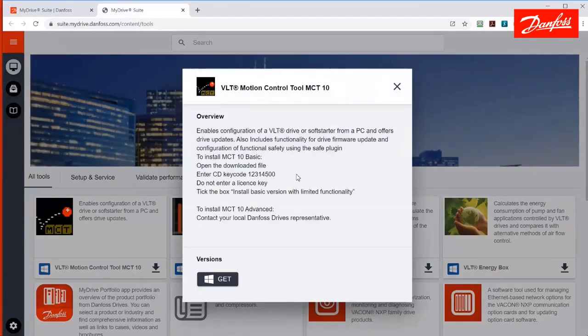There'll be two boxes. One will be where you're asked to enter the CD key code, which is shown right here, 12314500. And another box asking for a license key. You do not need the license key if you click the box that says Install Basic Version with Limited Functionality.